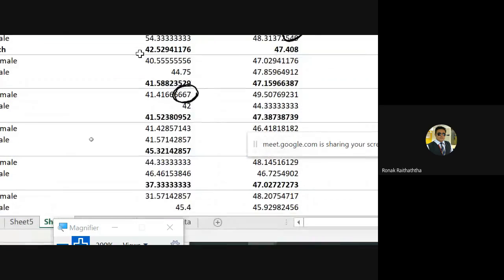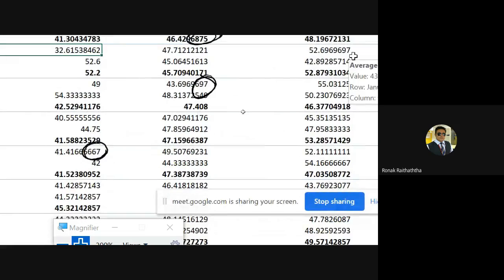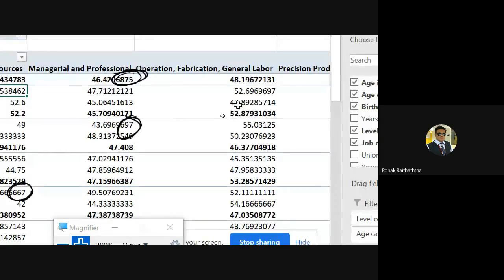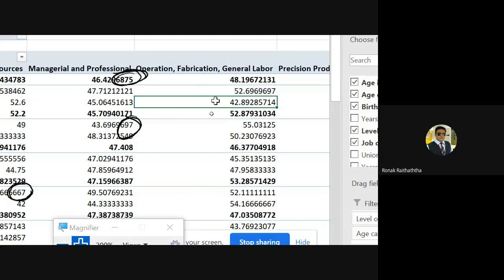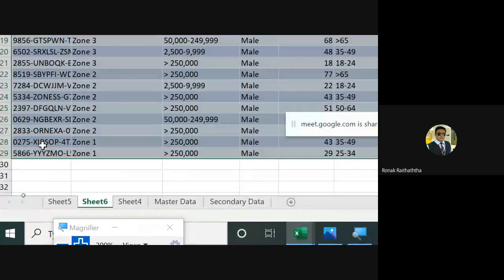Again, if you want to go to any of these categories and you want to see who are the people falling into this category, we want the detail of those people, just double click on that. Simple. I want this, double click. One worksheet is inserted. There are 28 entries falling for this.